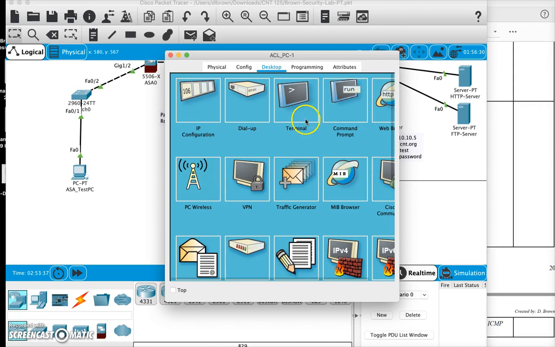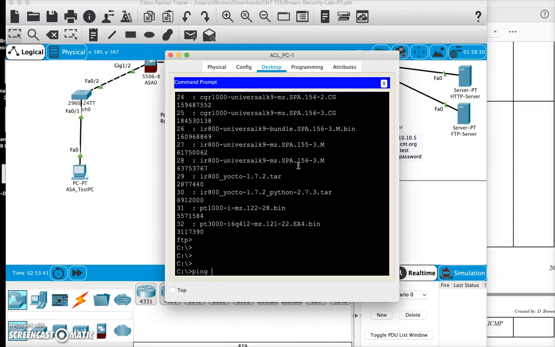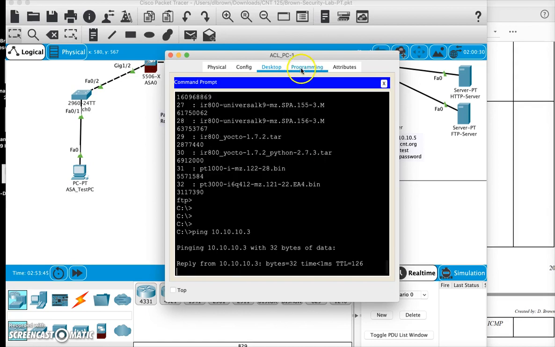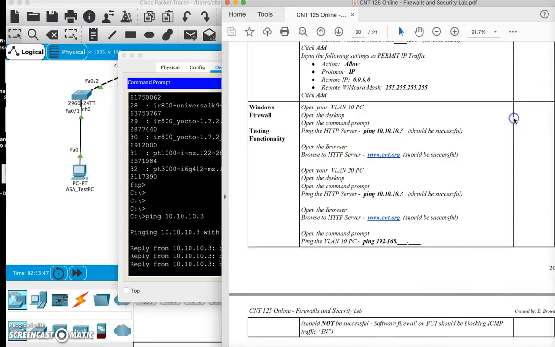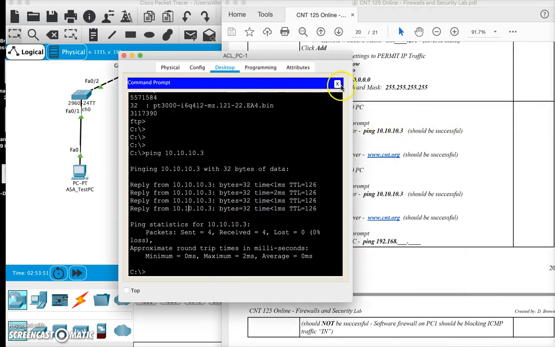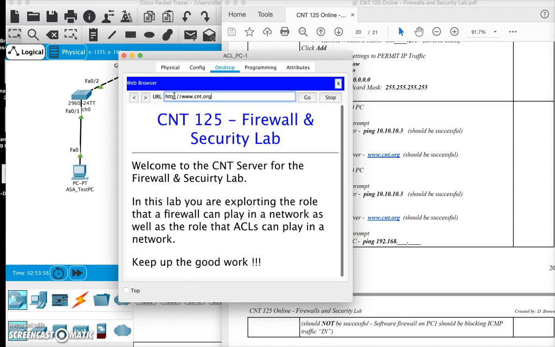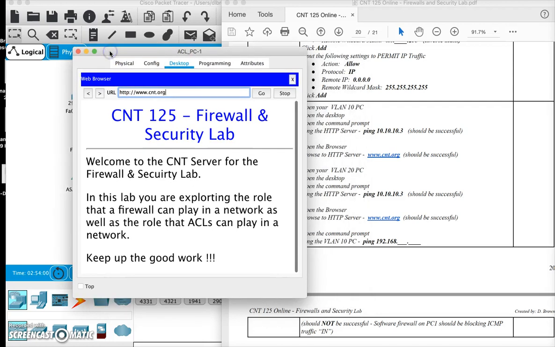So here we'll open up VLAN 10 PC. We're going to ping our HTTP server 10.10.10.3. We're able to get it. We're also going to browse to the HTTP server. So all of our regular traffic we'd be doing, www.cnt.org, all of our regular traffic is permitted. Nothing has changed. Okay.